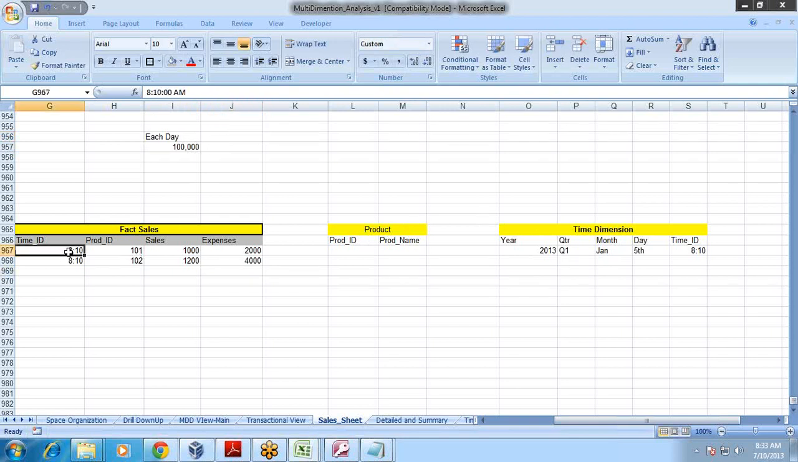So how many rows do you have? For each day there are 100,000 transactions, so I would have 100,000 rows over here at 8:10, 8:11, 8:12. I assume each minute a transaction happens, and we record the information over here. So if there are 100,000 transactions, there would be 100,000 rows in the fact table, corresponding to each transaction. So your dimension tables are often static.